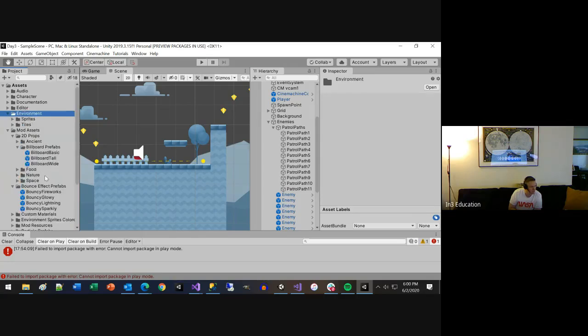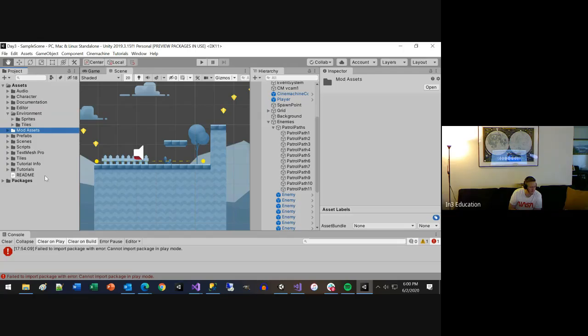As far as materials, materials are usually a sphere, and the sphere will be whatever color the material is.